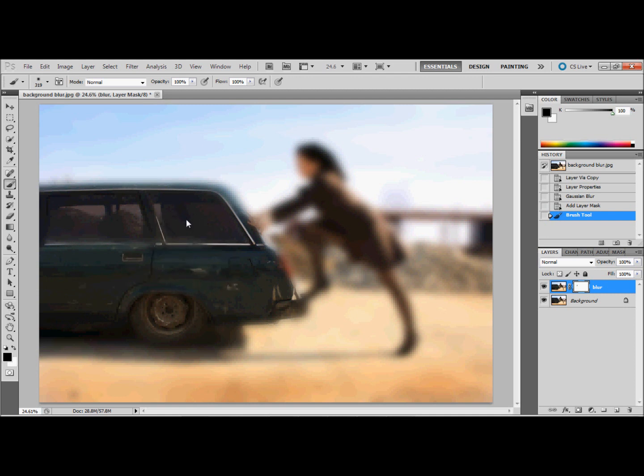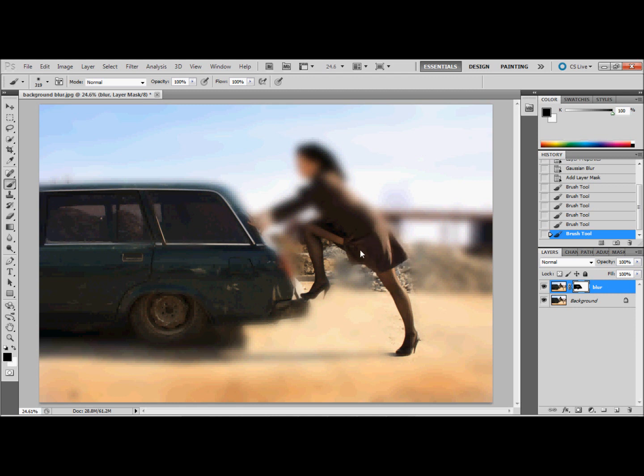Alright, so here we go. Go ahead and erase. And I'll go around the woman and erase as well. And as you can see, I didn't change the size of the brush to go around the woman. And that's to show you one thing here in a second, which I'll show you. So let's say I did that.